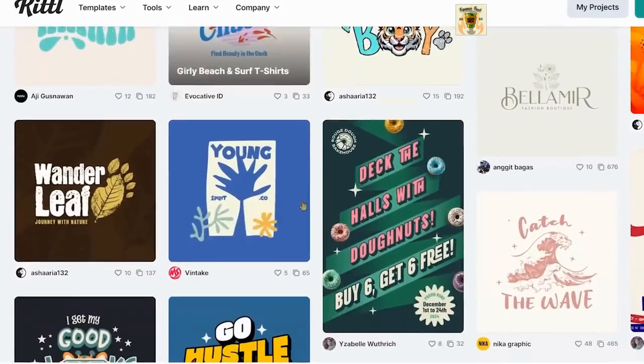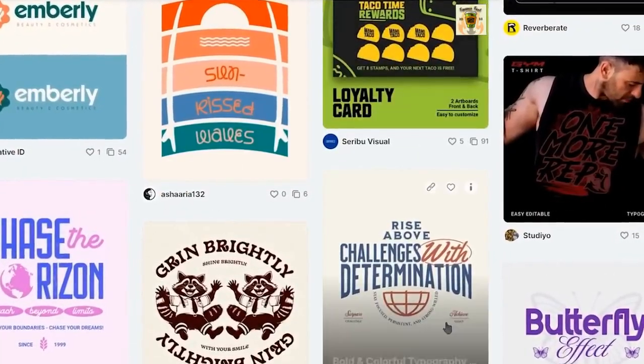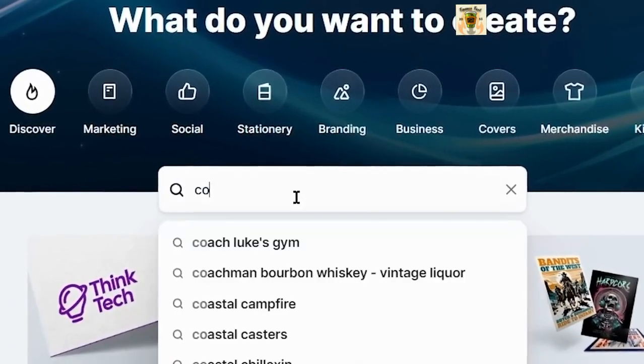It's that easy. So what would normally take you hours to do on your own, Kittle has already set up templates for you to quickly edit and post. So all you have to do is to either search for the type of ad you want to create. For example, you can search for coffee in this search box if you want to create coffee ads.